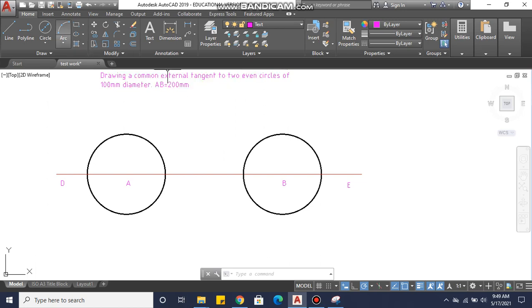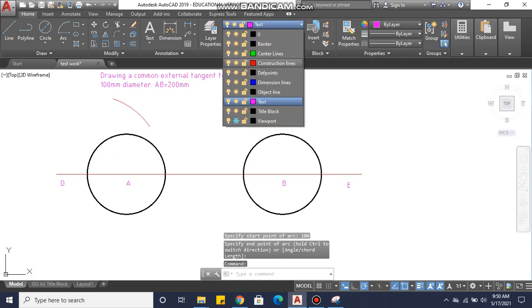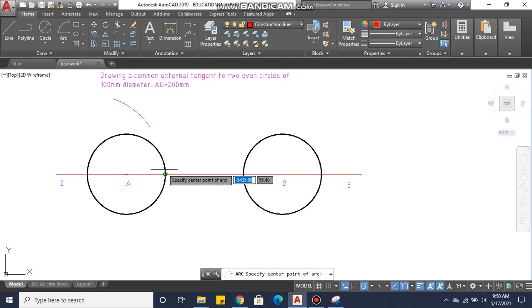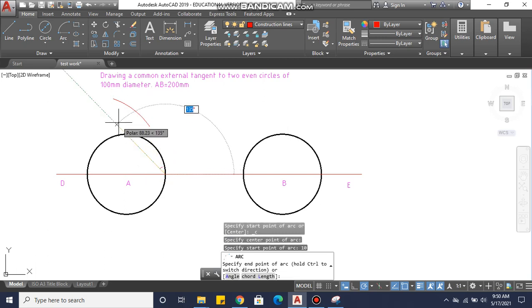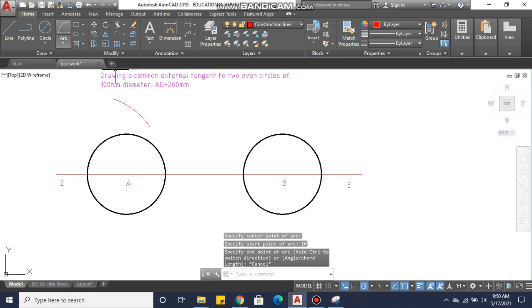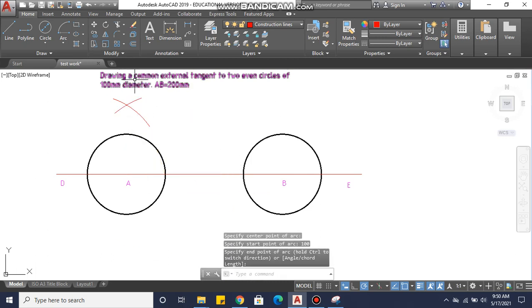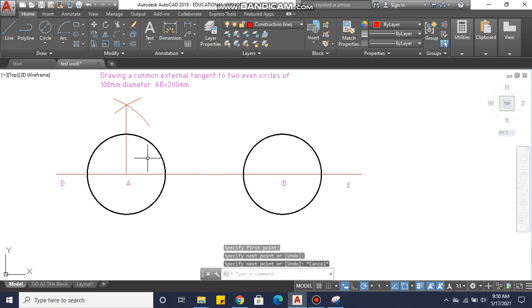So let's do that. Using the arc tool, center start end, using this point as center, we're going to scribe an arc, let's say 100. Let's change this to construction there. Using the arc tool again, using this point as center, we're going to scribe another arc. Now we draw the perpendicular.